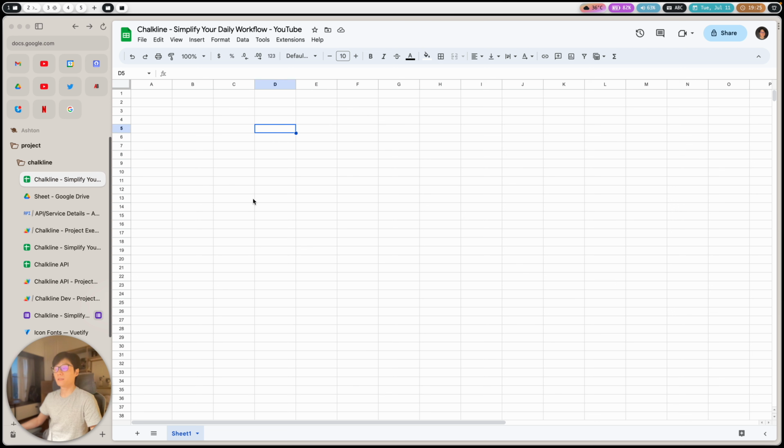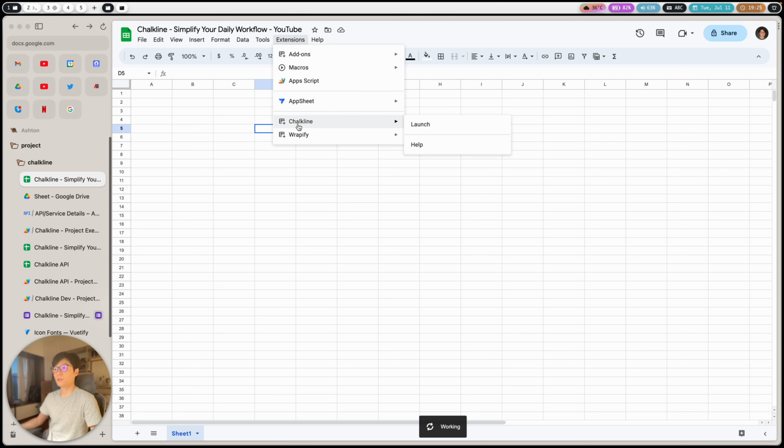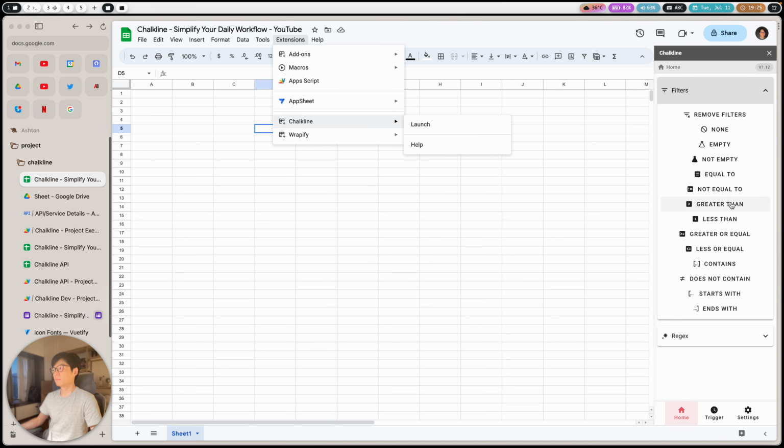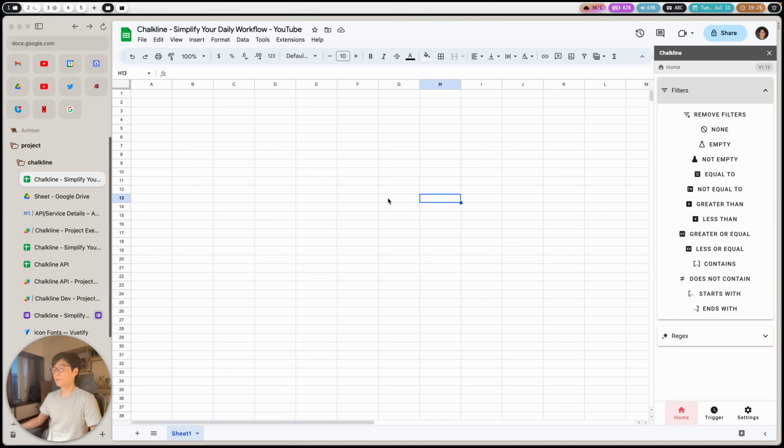All right, so now we have this installed, and I created this brand new spreadsheet for the YouTube video, and right now it's just blank. There is nothing here, and I'm going to launch this add-on from Extensions, and you should be able to find this add-on called Chalkline. So by default it should look something like this.